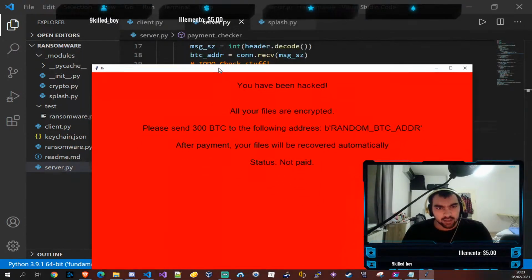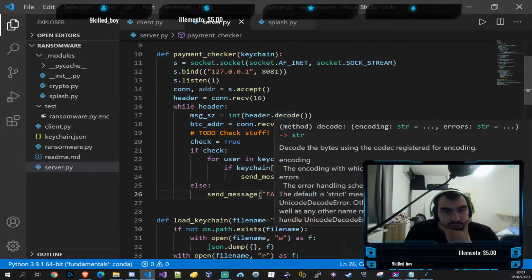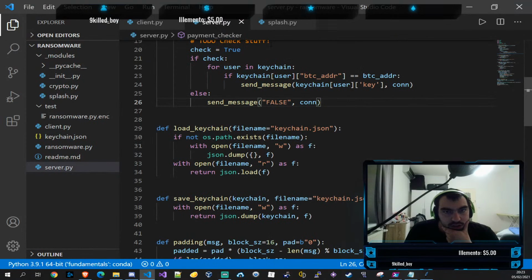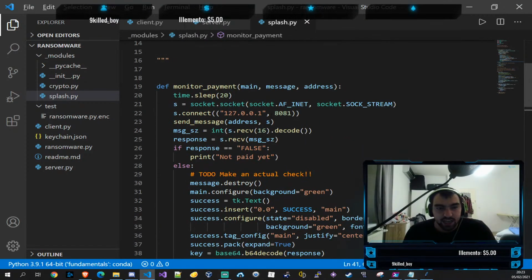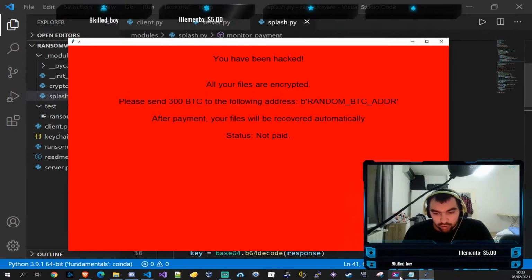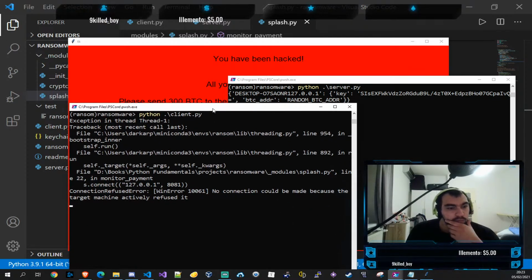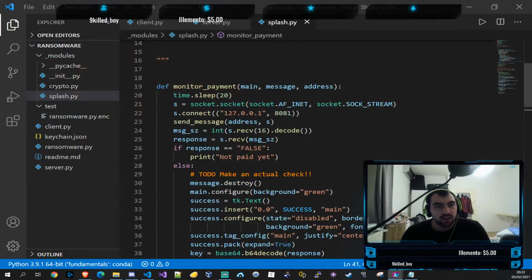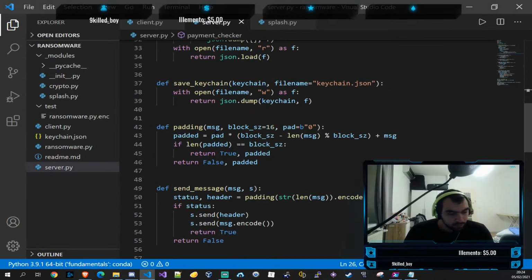For some reason, this is not doing things, which leads me to believe that I have done something wrong. Well, obviously I have done something wrong, but what did I do? Let's check out what our things are saying. Oh. Wait, what? Oh, did we not start the server? Am I an idiot? Did we not start the payment checker?